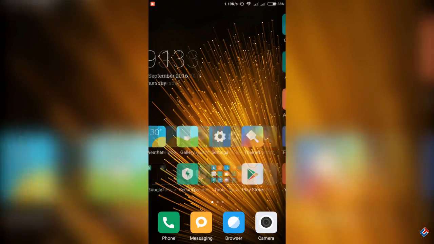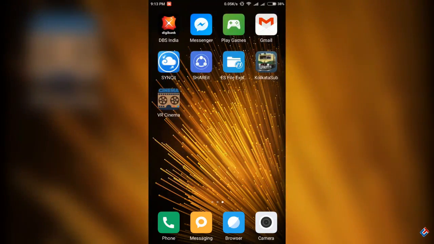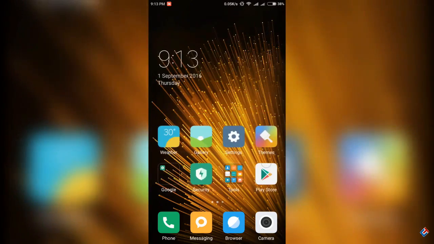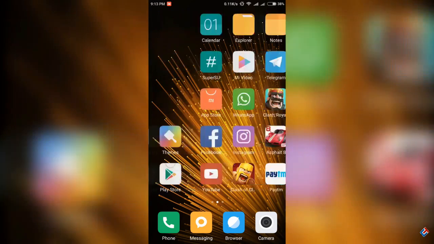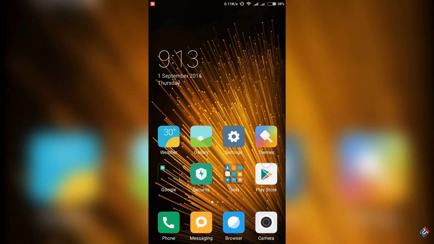Hey guys, welcome to Crazy Tech, and today in this video I'm going to share my opinion regarding the MIUI 8 ROM on Lenovo K3 Note, which is based on Android Lollipop 5.0.2.